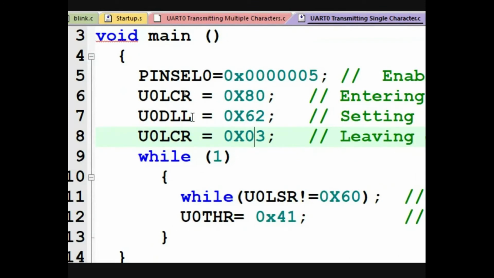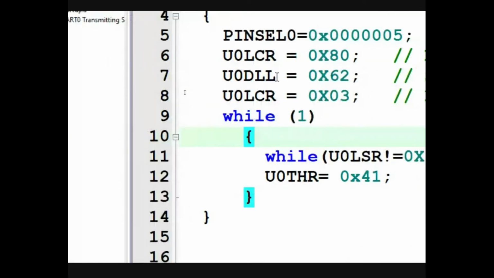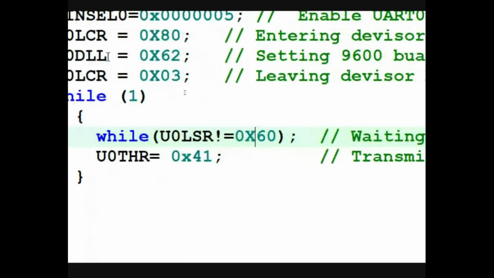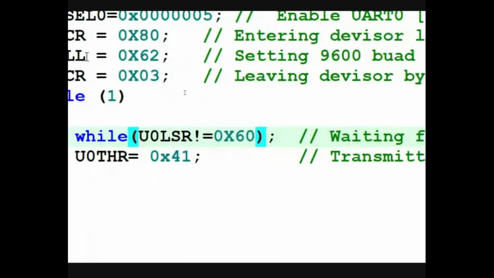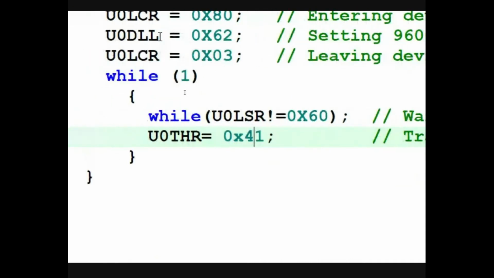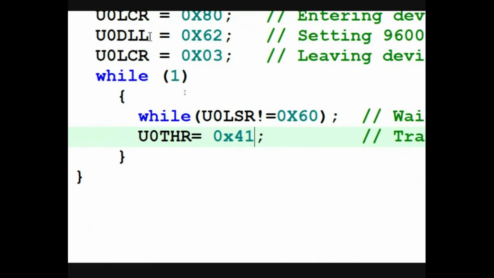After that, we come out of the divisor latch by giving 0 in the MSB, and this 3 is 8 bits per character. So after initializing the serial port, we come to the while loop. Inside the while loop, we are waiting until the transmitter becomes empty. When the transmitter becomes empty, you will get 60. When it becomes 60, the condition fails, it will come down, and the U0THR, the transmit hold register, is the parallel to single shift register. Hence, the value 41 will get transmitted, and this will get repeated again and again.